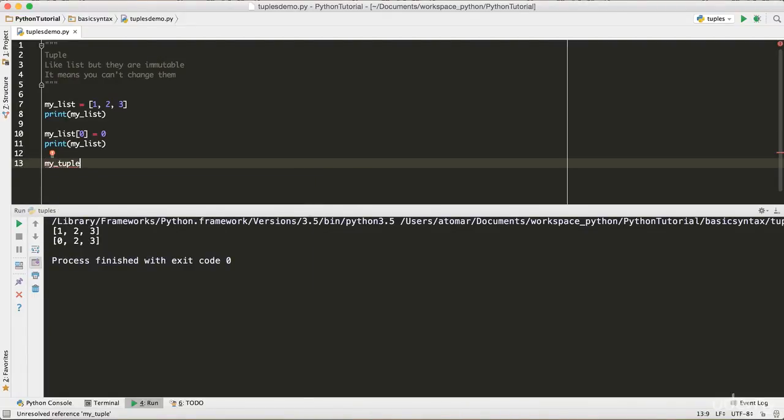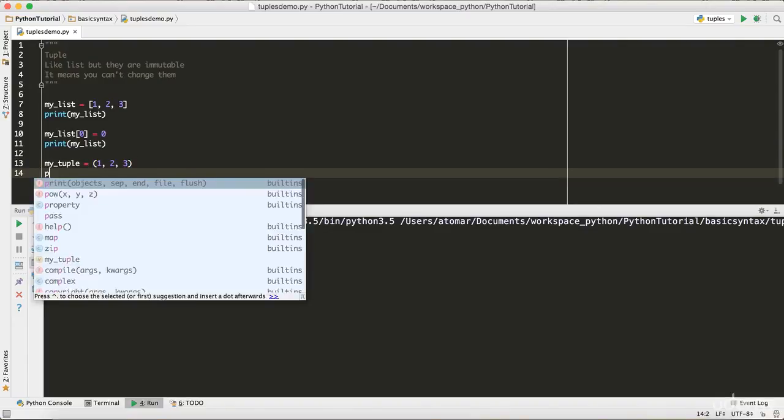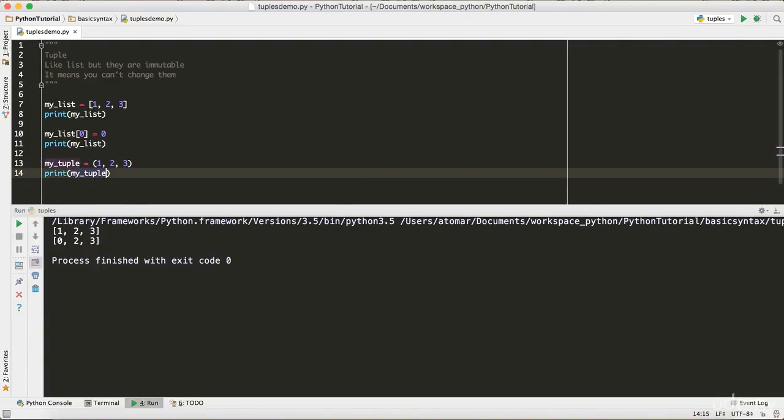So how do we define a tuple? I'm just defining a variable name, my tuple, and we define it using parentheses. The lists are defined using square brackets, but tuple is defined using parentheses. That's one more difference. And I can just say 1 2 and 3. It's exactly like list. The only difference is the square brackets versus the parentheses. Otherwise it looks exactly the same. So I can just print my tuple here. So this is the tuple, and this is the list.